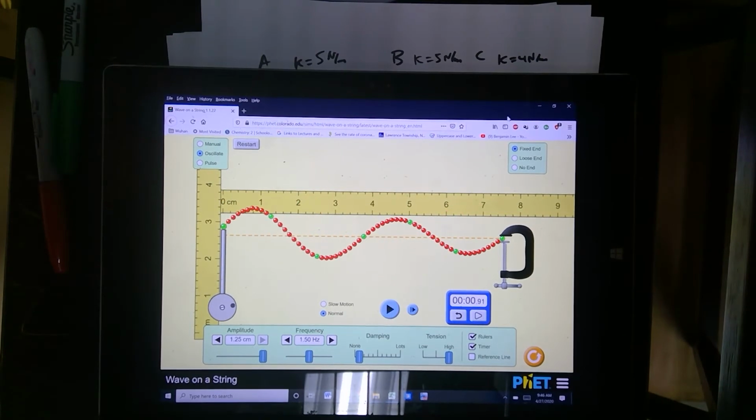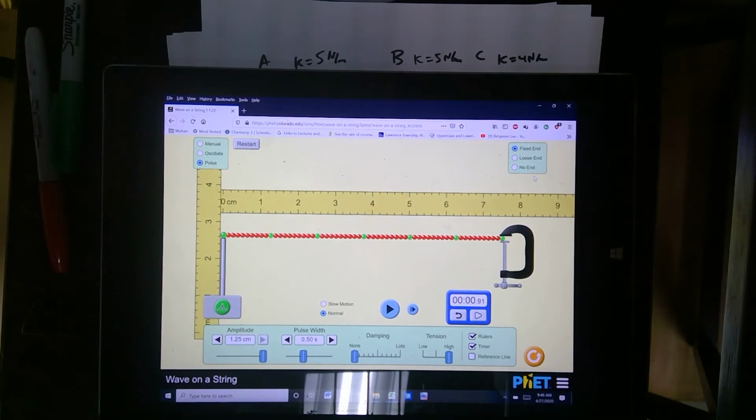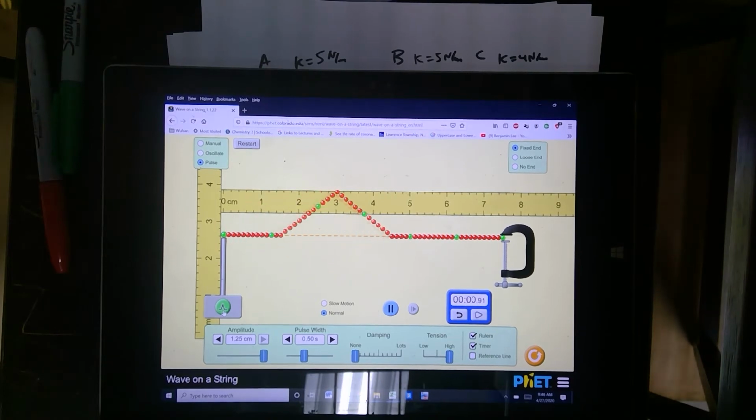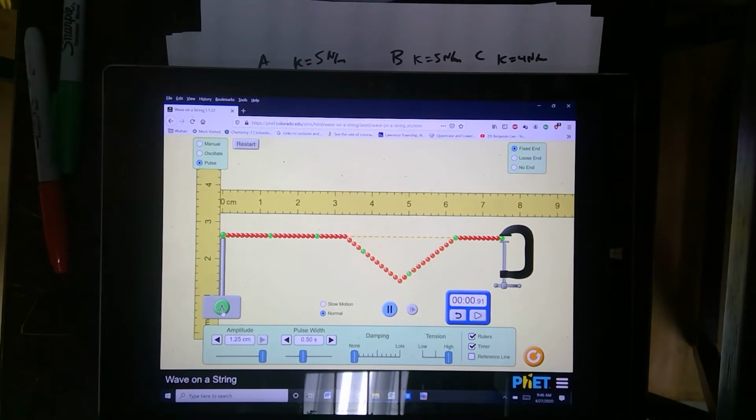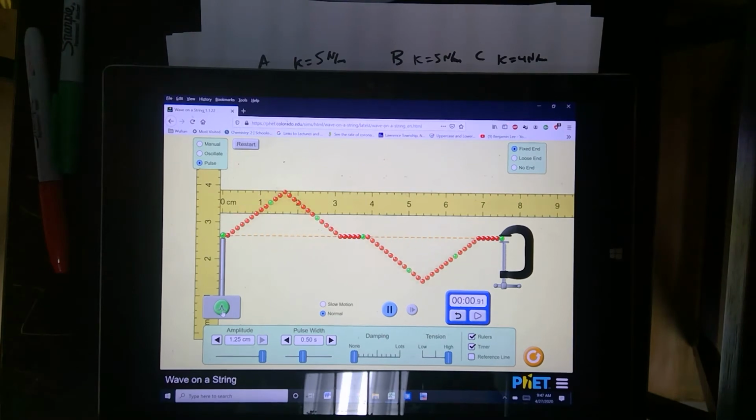At some point, we're going to ask you to interact 2 separate waves. The way you want to do that is going back to the pulse function, and I'm going to put the damping at 0. And what you can do is send a single pulse. Now this pulse travels back and forth through the medium, and it's not going to die off because I have the damping set to 0. And then I could send a second pulse through this medium at the same time, and we can see how they interact.